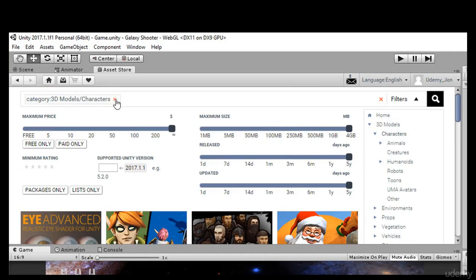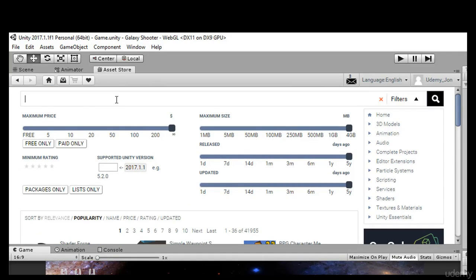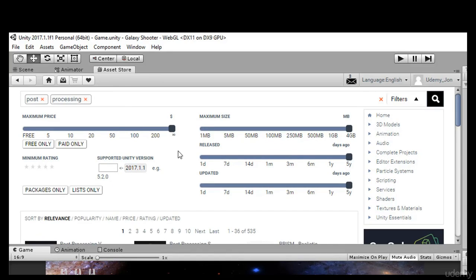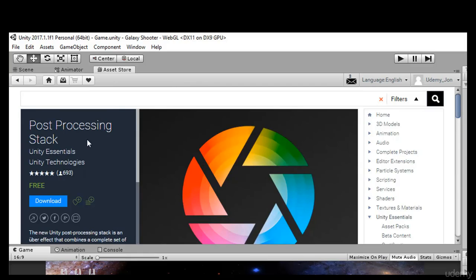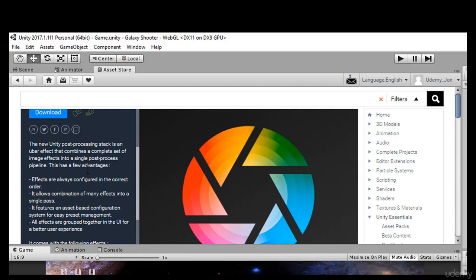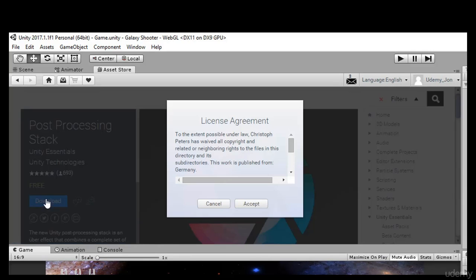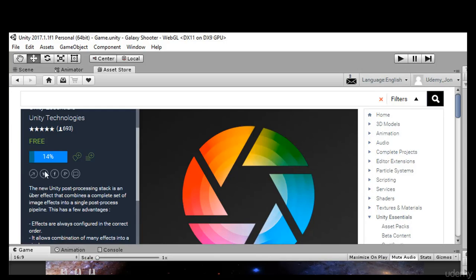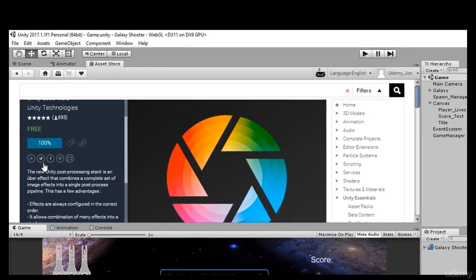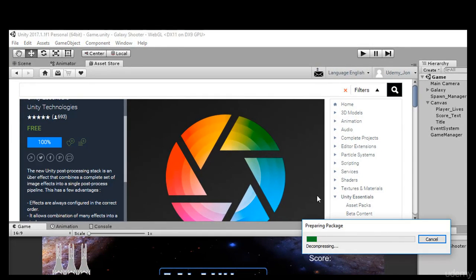So what we're interested in looking for in here is post-processing. Go ahead and type in the search post-processing, and we're looking for the post-processing stack by Unity Technologies, which is right here. The new Unity post-processing stack is an Uber effect that combines a complete set of image effects. Go ahead and download that. Hit accept for the licensing terms. And while that's downloading, go ahead and allow it to import.